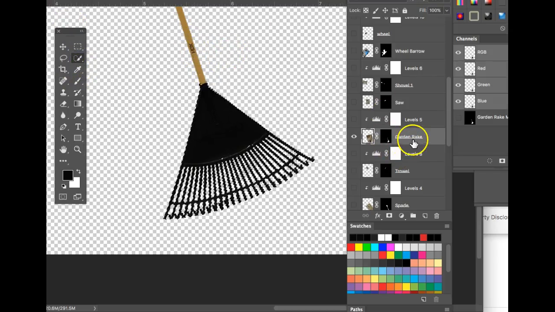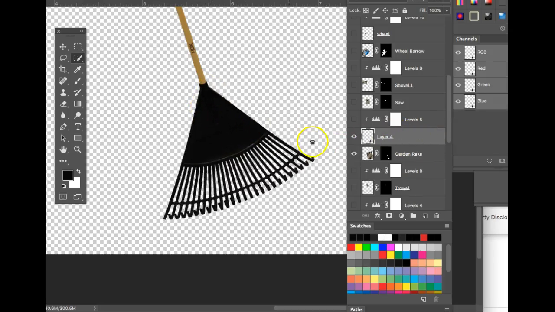Okay, so now we're on our, let's see what layer we are on. So we're on the garden rake layer. I've got the black part selected. I'm going to Command J that, remember? That'll create a new layer.